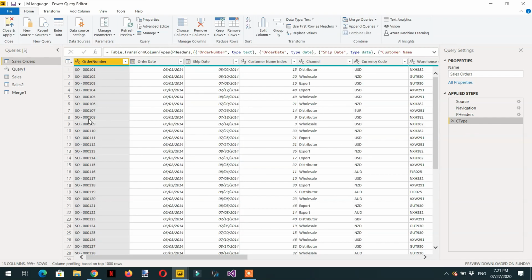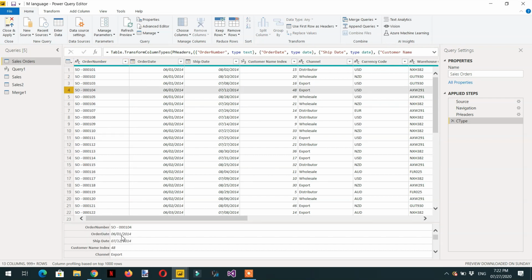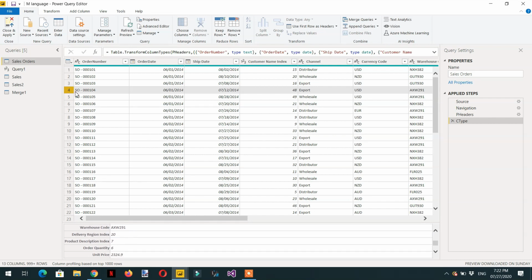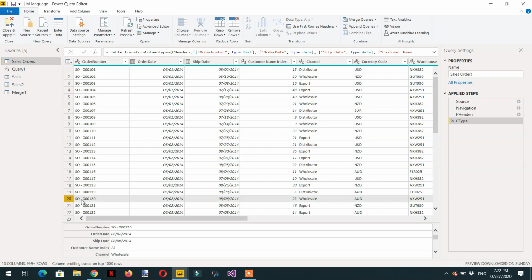And what is a record? A record consists of more than one column. If I click here on 4, you can see this is the record that is available at the 4th row. And if I click on the 20th row, we get the data for this row, and it contains all the columns as you can see here.